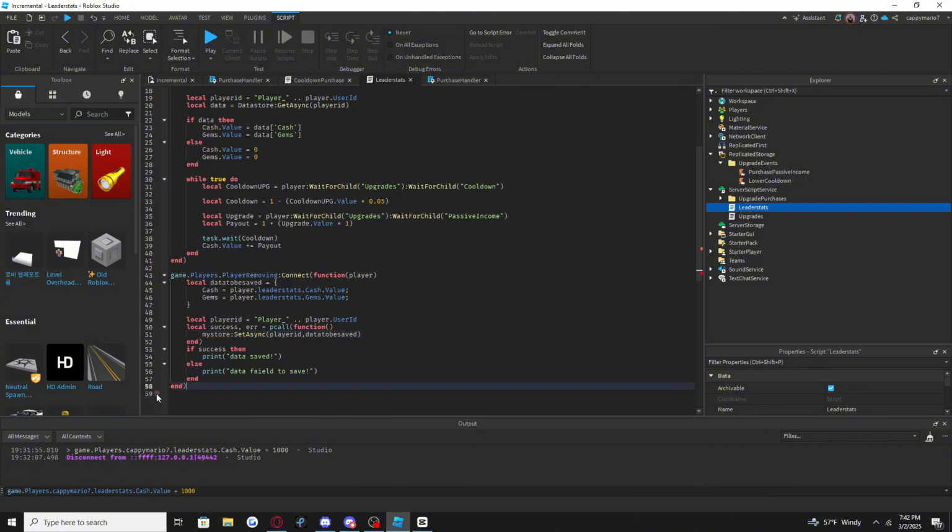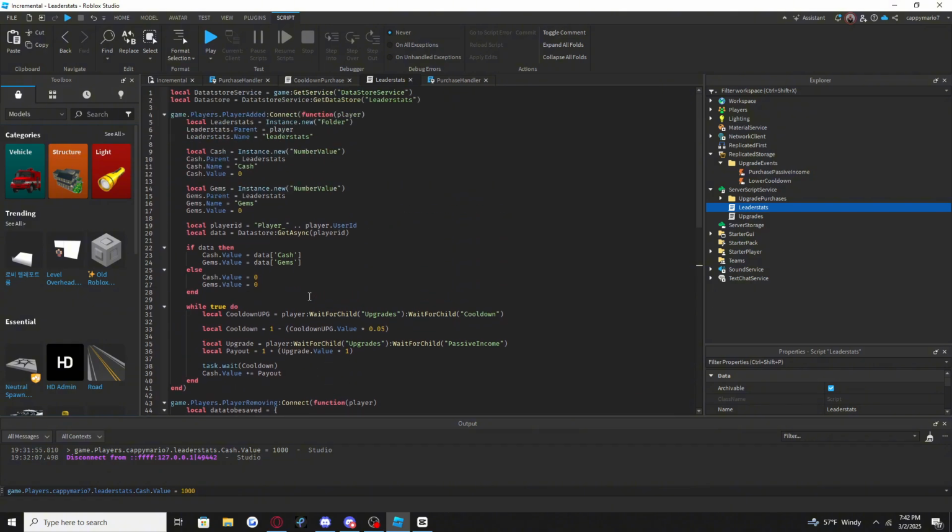Rename my store to data store. Set async player ID and data to be saved, which basically is just saying to set the information of the player to their data. And then if it's a success, then print data saved. And if it's not a success, then print data failed to save. Now let's see if this all works.